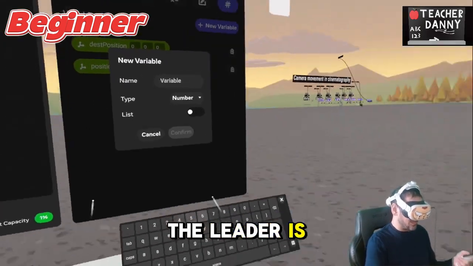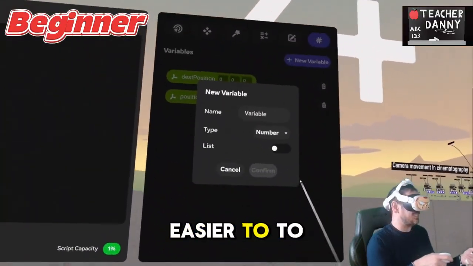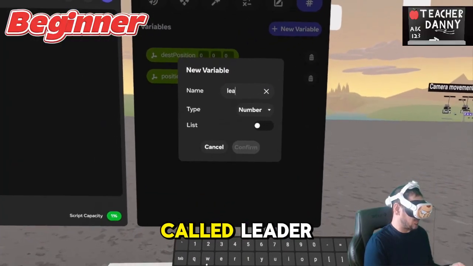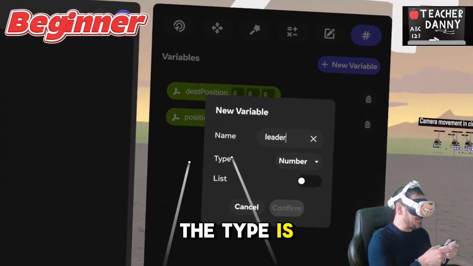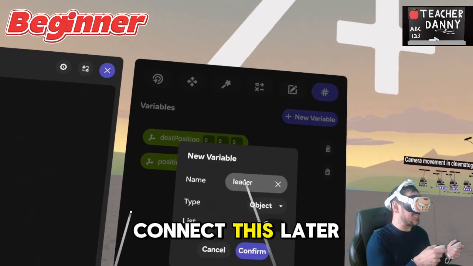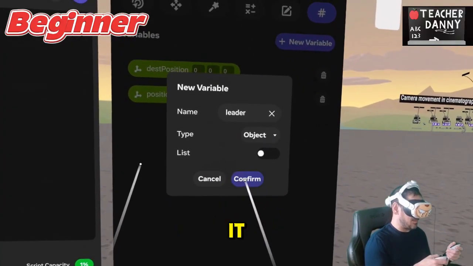The leader is going to be this remote control. But, you know, it just kind of makes it easier to remember. Follow the leader. So I'm going to make a variable called leader. The type is going to be object. And we're going to connect this later so that way it knows which object is the leader. So let's confirm it.